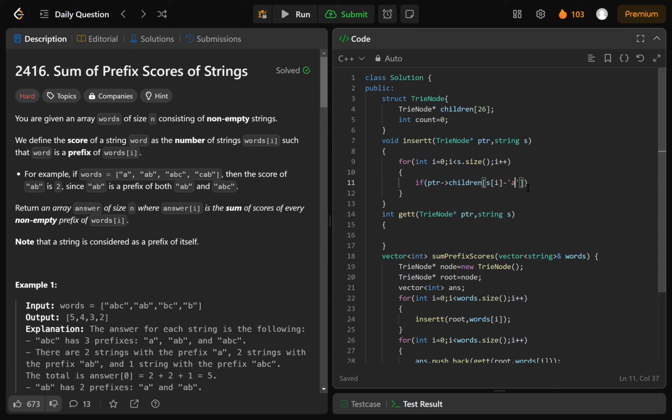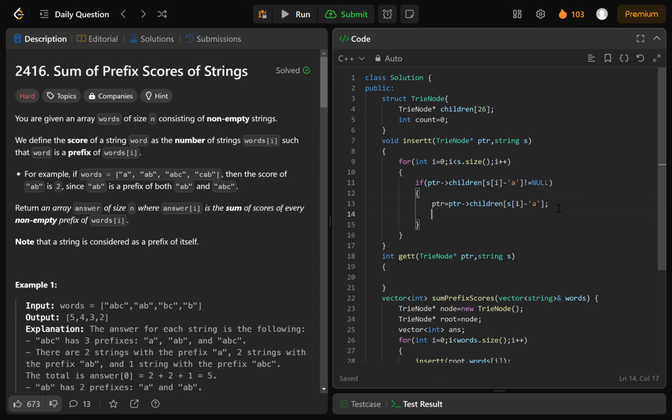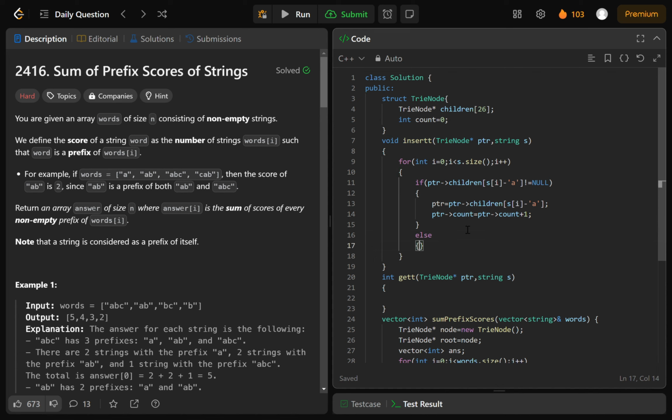And now if this value is not null, that means we can go to the next pointer and update the value. Okay, so ptr will be just updated like this. Just copy this and update ptr equals to ptr of children of s of i minus a. Now after this, as I told, we have to update the counter at every point, because we found that prefix again. So ptr count equals to ptr count plus 1.